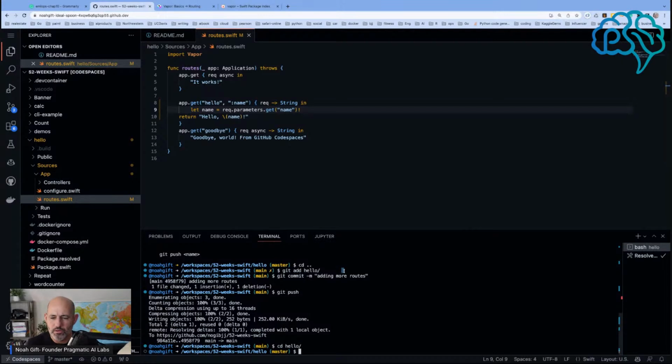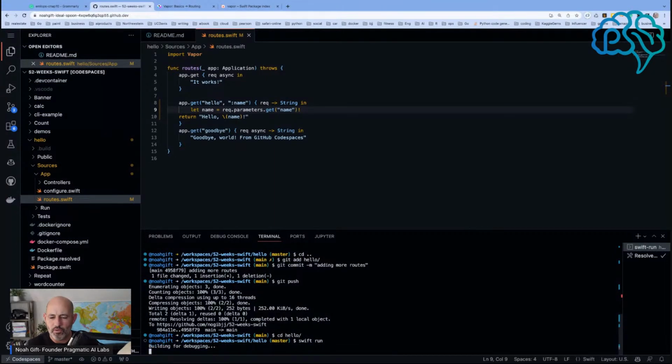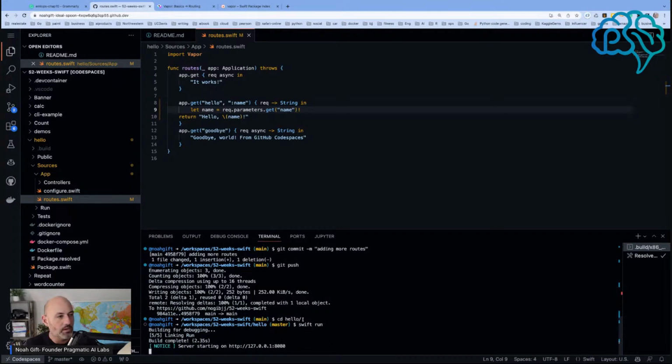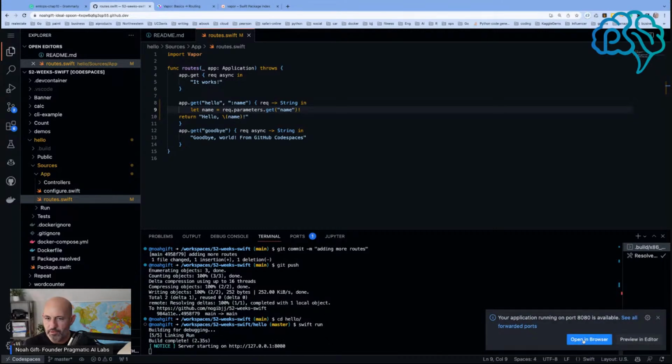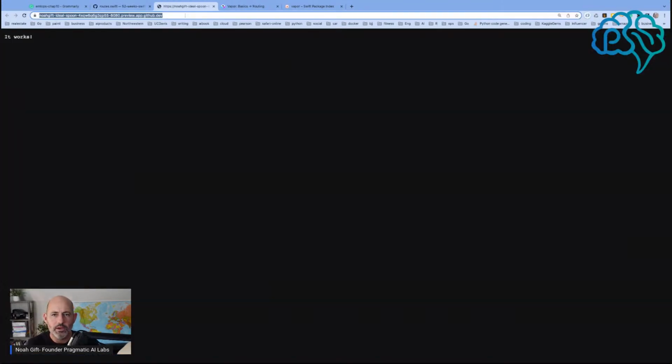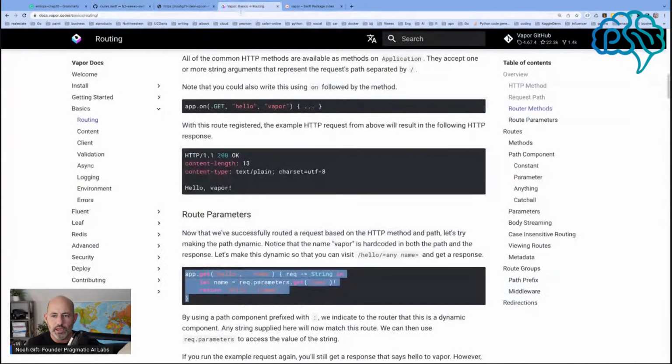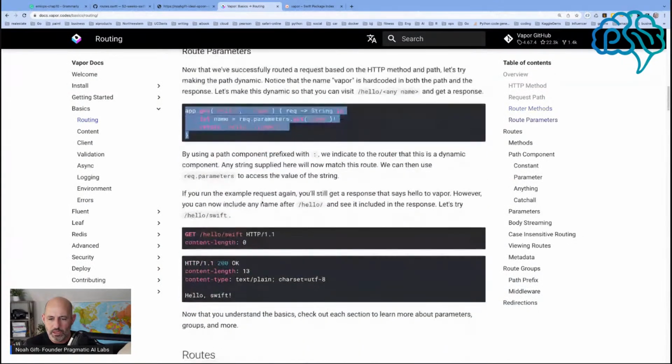Goodbye, hello. And if I say run, does it run? Swift run. Loading for debugging. Now it's going to launch back up. It works. And we'll say hello, John. Hello, John. There we go. So we can pass our parameters. It's pretty trivial. Okay, let's keep going here. What else can we do?